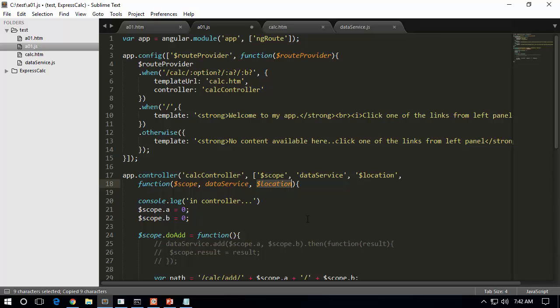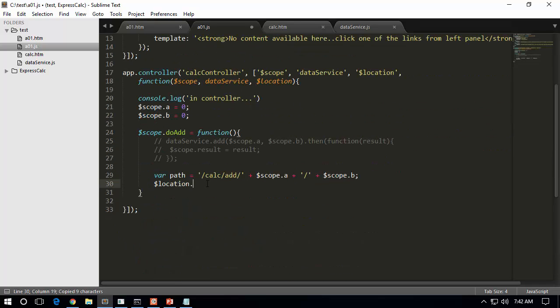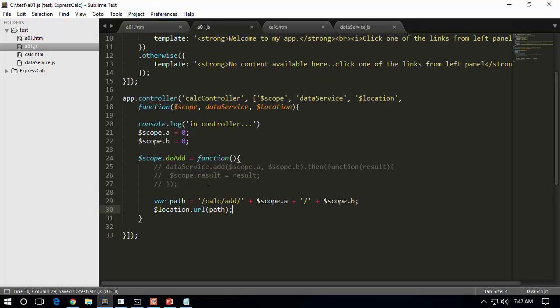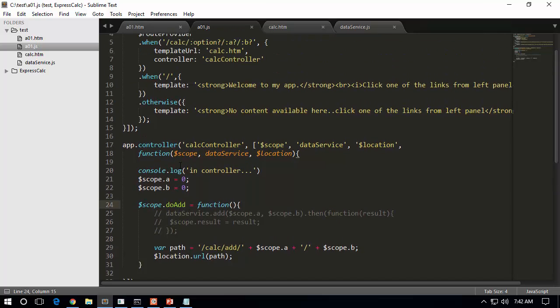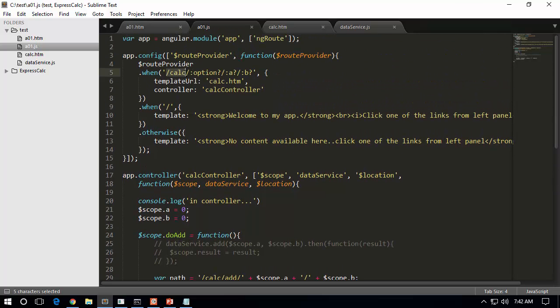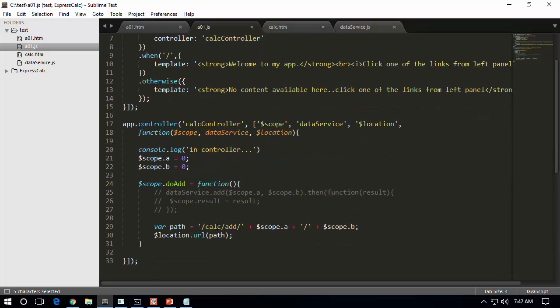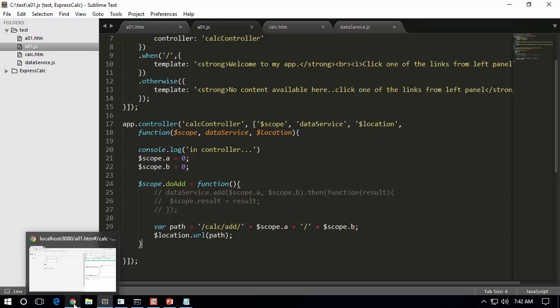And once the location is available, I can use the same location variable here, dot URL, and specify the path. So all I'm trying to accomplish here is to switch to a new path. Of course, it's not going to do any kind of calculation here, but the moment I click on that button, it is going to change our route from /calc to a new route called /calc/add and all of that. So let me switch back here and see how it is working.